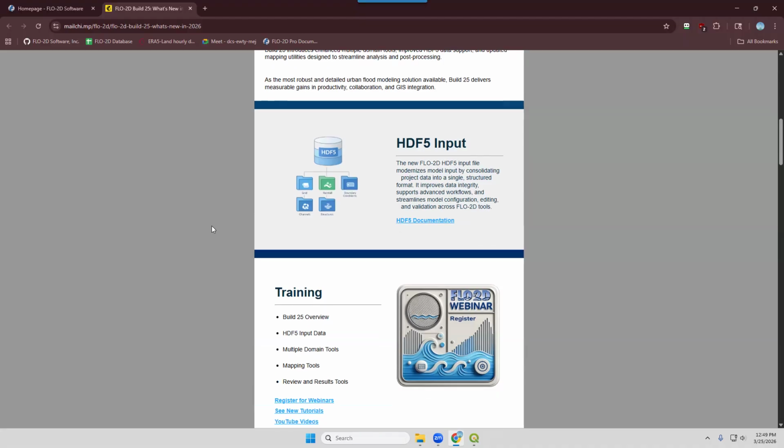Okay, so we'll start with HDF5 input. That's the latest update to the Flow2D Pro engine and the Flow2D Gila plugin. And you can only use this input file if you have Build 25. All right, so let's do this.